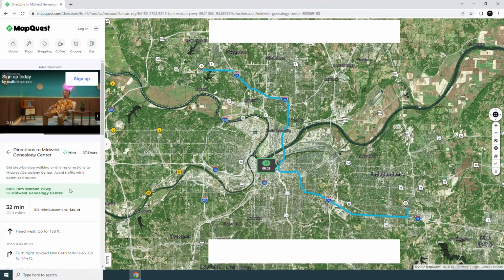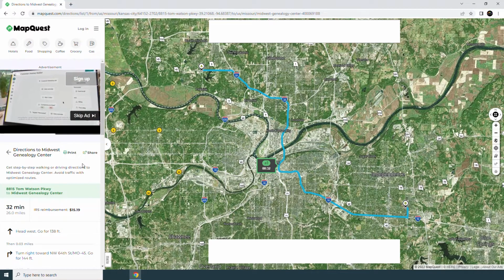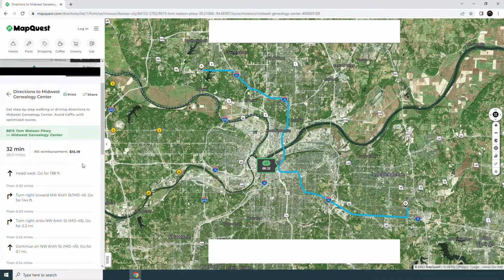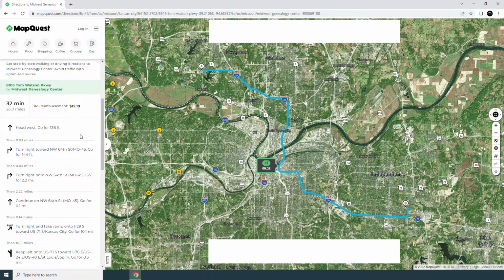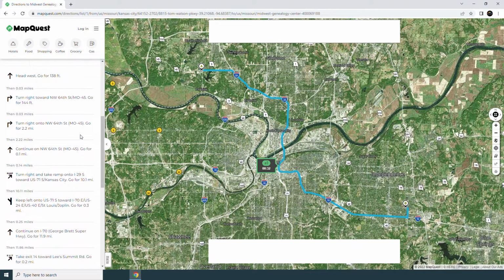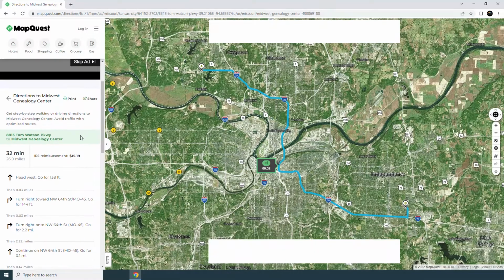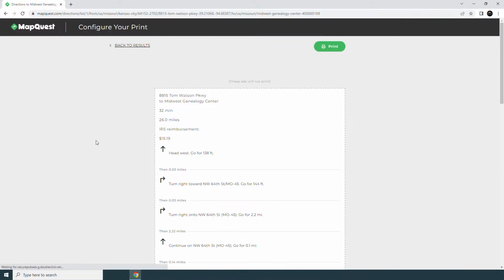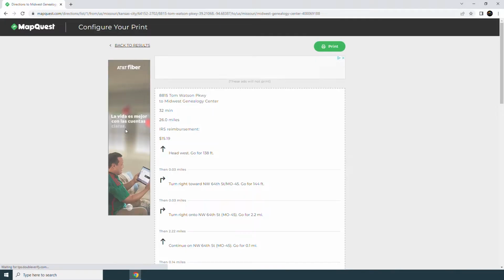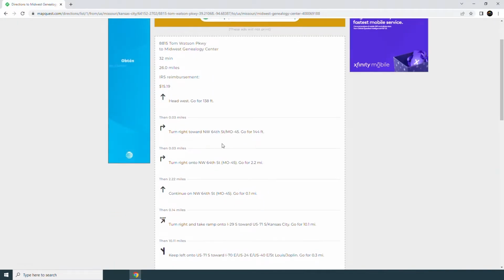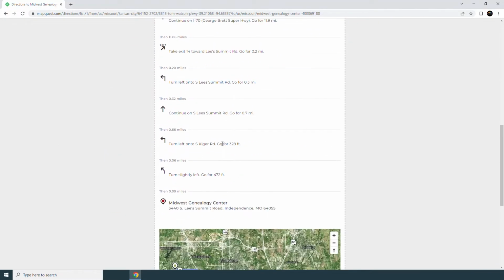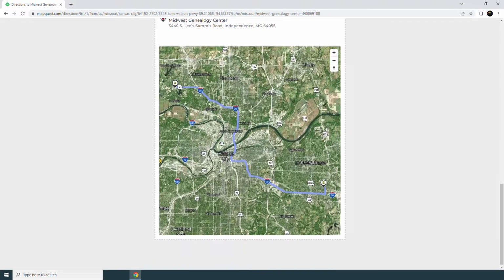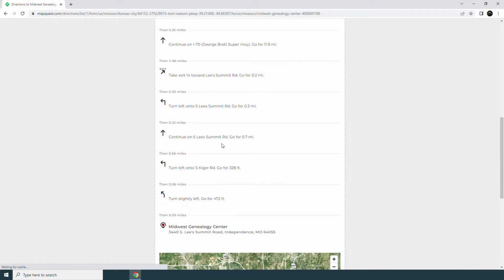This is going to show us those step-by-step directions. And I can scroll down to see those. And if I wanted to print these, I will click the print button right here. And then this is a sort of print preview area. I can see all the step-by-step directions. And I see this big map too.